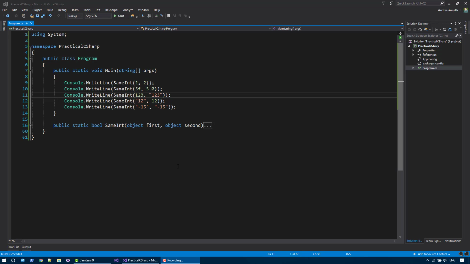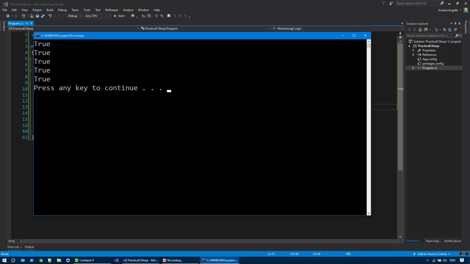So the interesting bit here is that I want to be able to compare objects that can be floats, doubles, or strings, for example, as you can see here. Here I'm comparing two integers. I'm comparing a float with a double. I'm comparing an integer with a string, or two strings. And I want this method to return true in all these cases. So let me run it, and you can see that I get five trues.